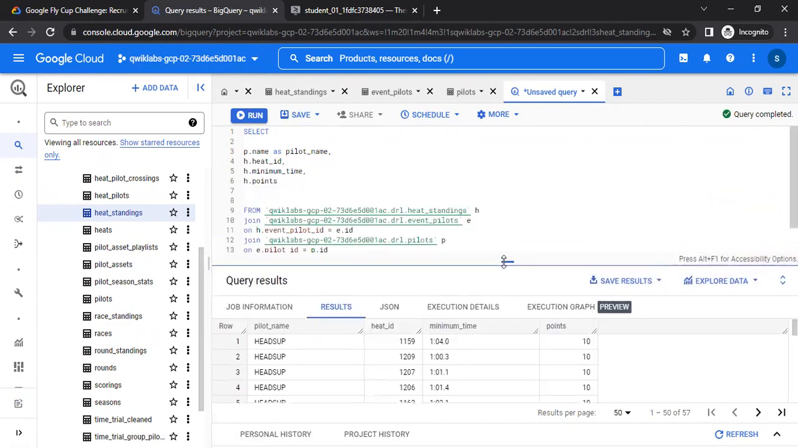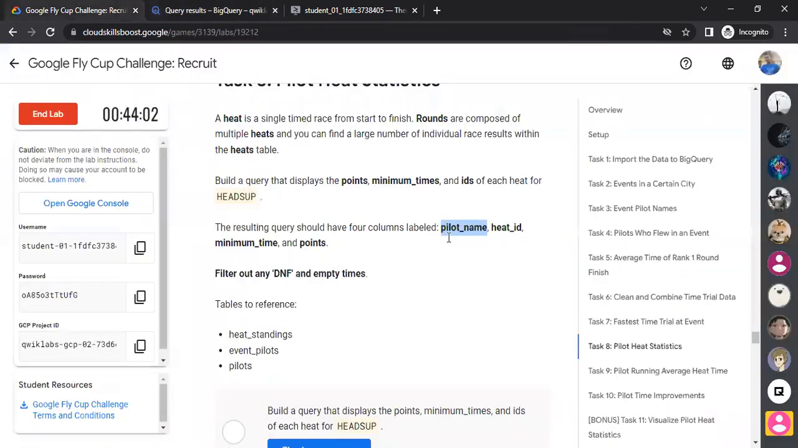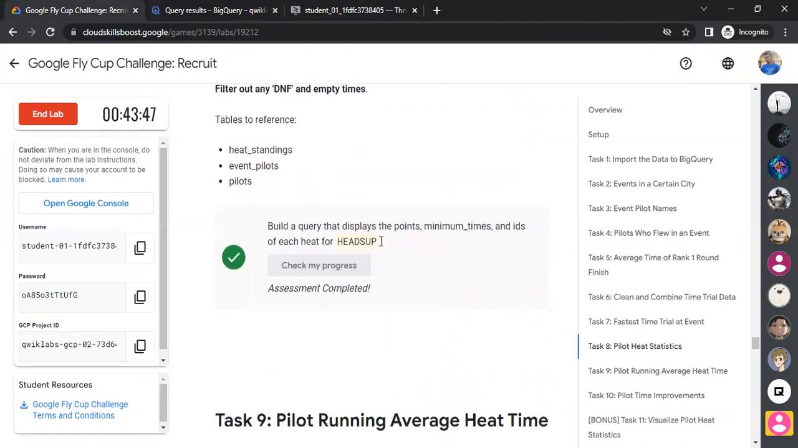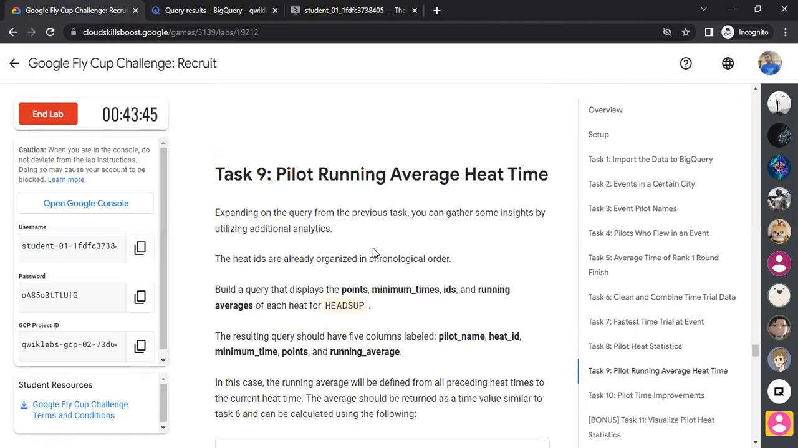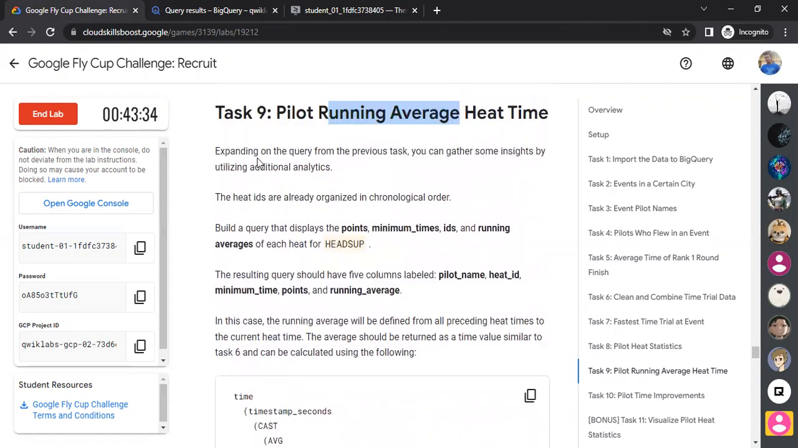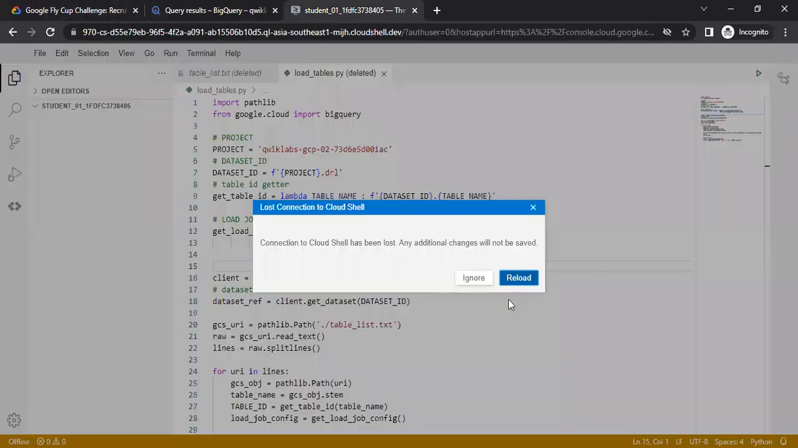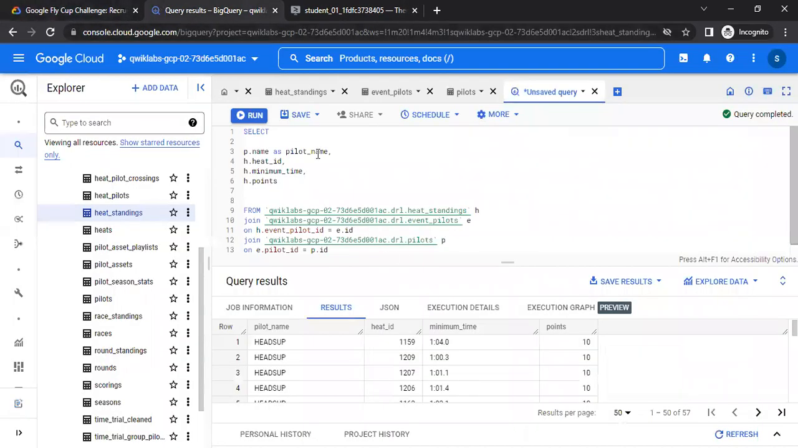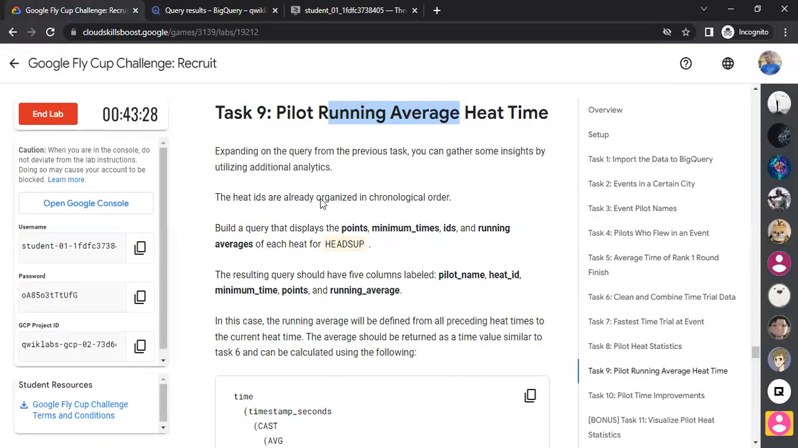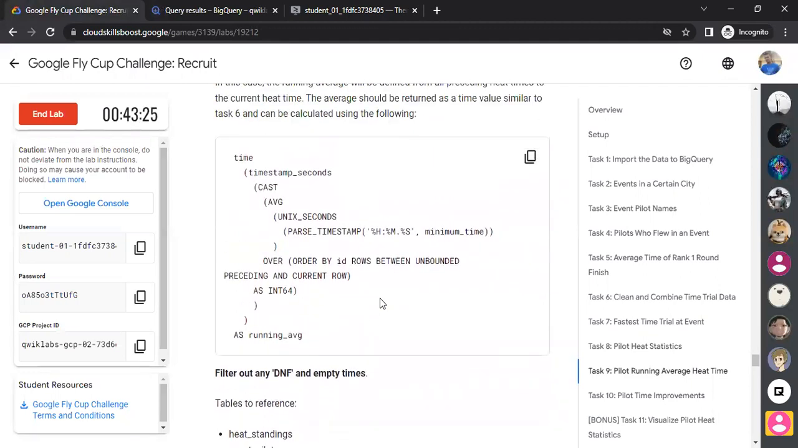Okay. We get the output here. Let's go and check the progress. Beautiful. Now, task number 9. On task number 9, we have to calculate the running average. We can use this query and build upon it. Okay. Let's read about that.